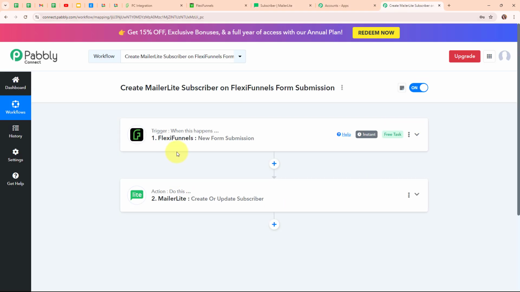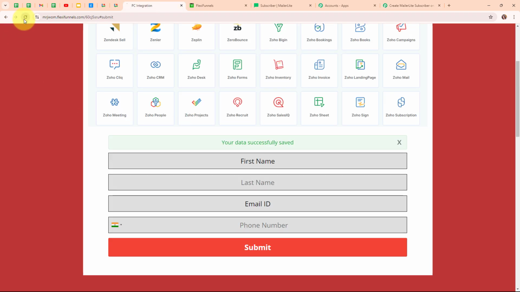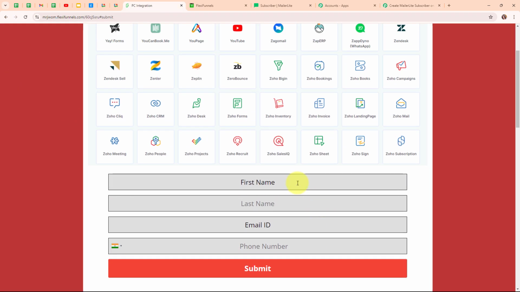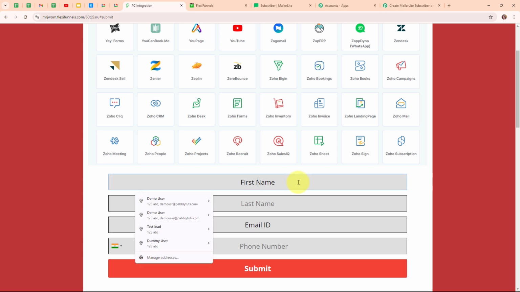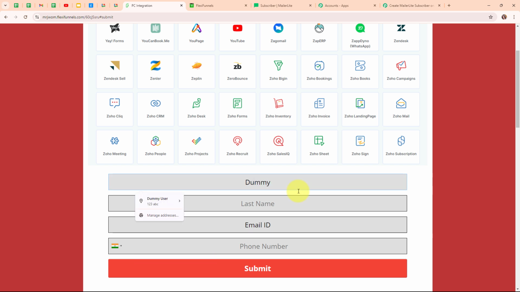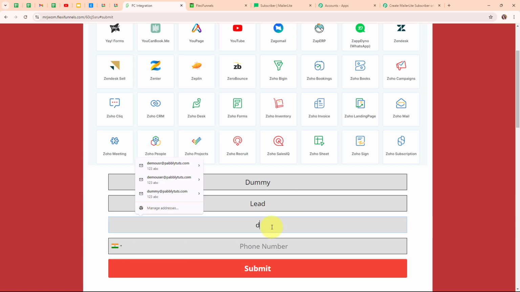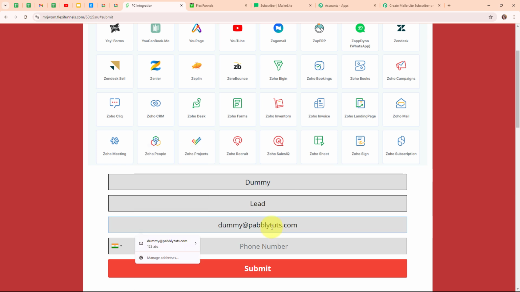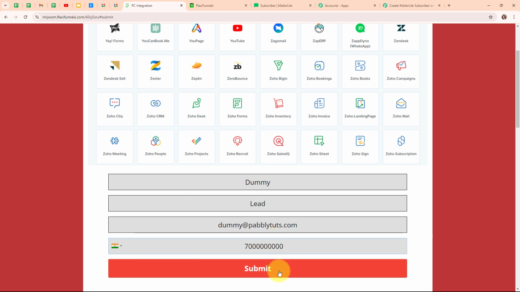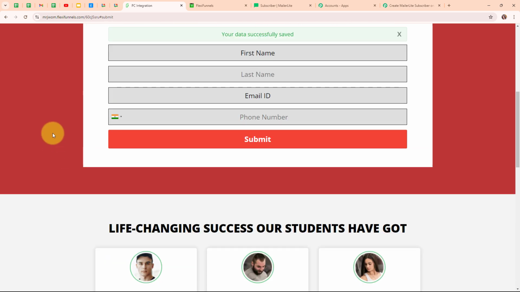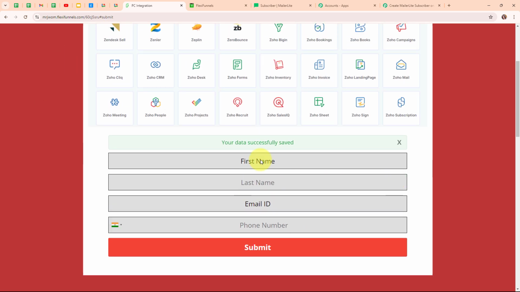Now let's test our automation with a real-time example to check whether it is working or not. To test our automation, we need to generate a new test response in our FlexiFunnels form. So for that, let me take you back to my form. Here I'm going to refresh it. And now I'm going to enter another dummy data and do a test submission. Here for the first name, I'm going to enter the name as dummy, last name as lead, email as dummy@pabblytudes.com. Here I'm going to enter a random phone number. And now I'm going to click on the submit. And here you can see it says your form has been successfully submitted. That means we have successfully submitted a response over here.